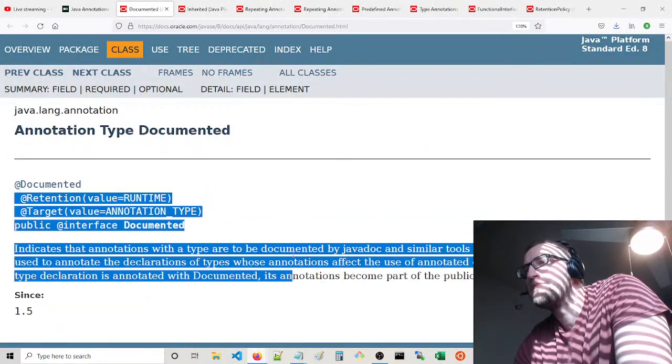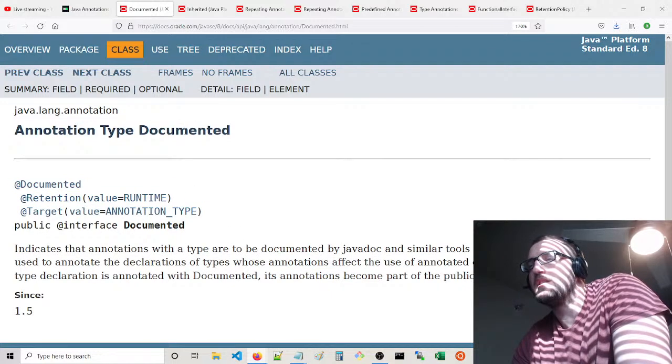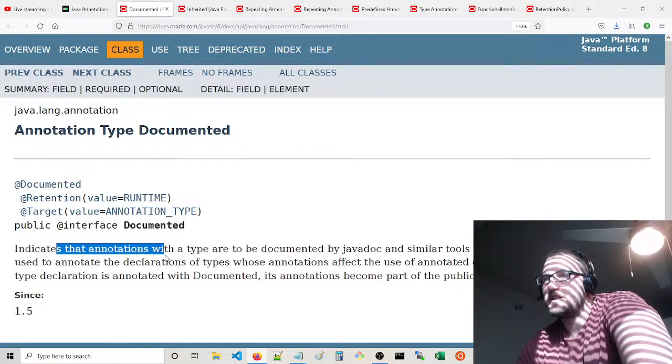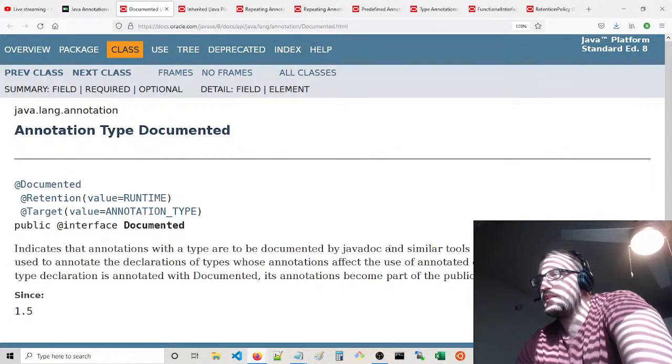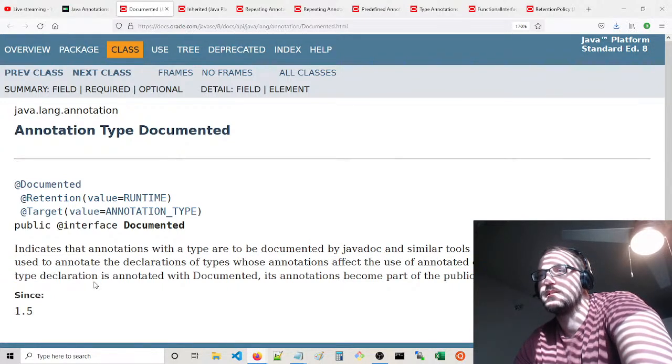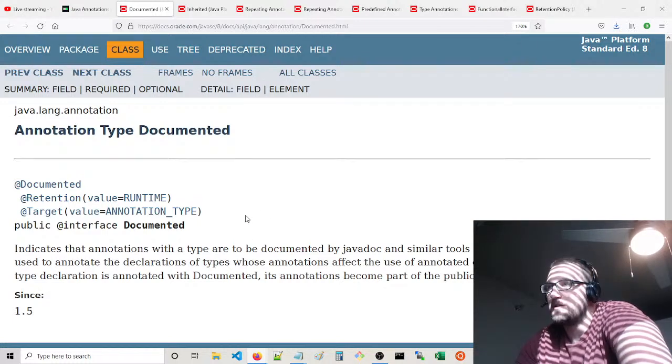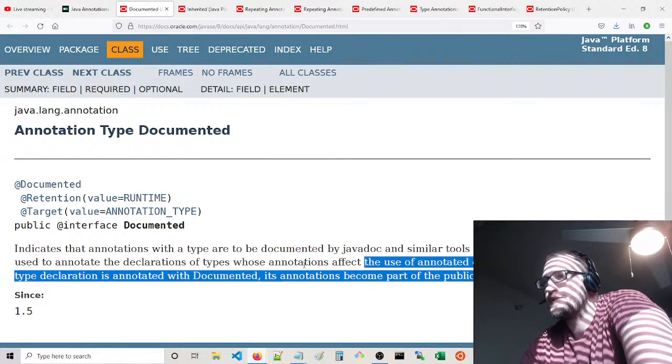What's next? Annotation Documented. Yeah, and this is useful for your Javadocs, right? Indicates that annotations with a type are to be documented by Javadoc and similar tools by default. This type should be used to annotate the declarations of types whose annotations affect the use of annotated elements by their clients. If a type declaration is annotated with documented, its annotations become part of the public API of the annotated elements.